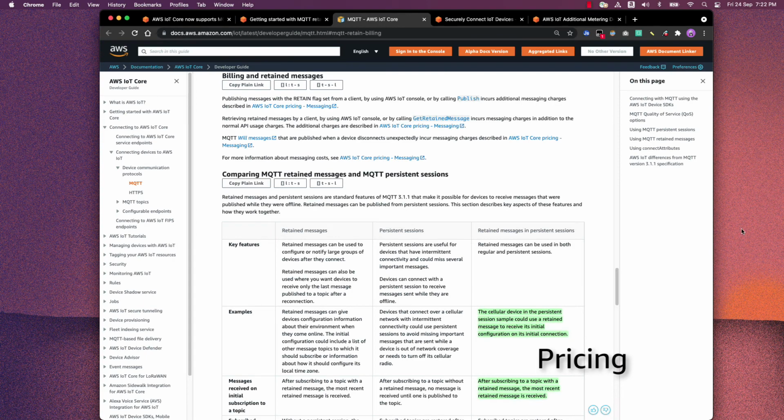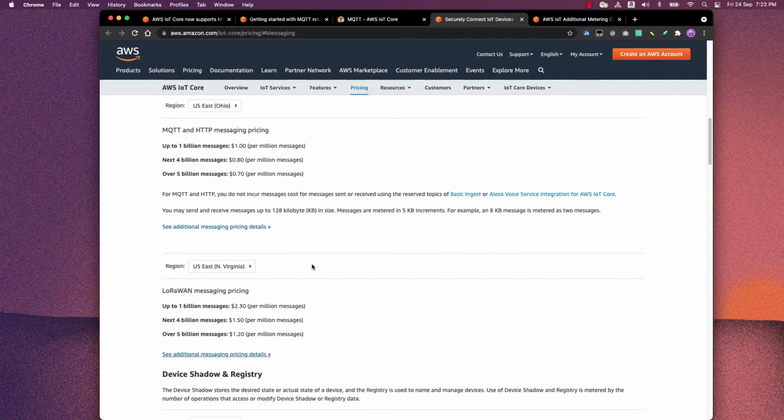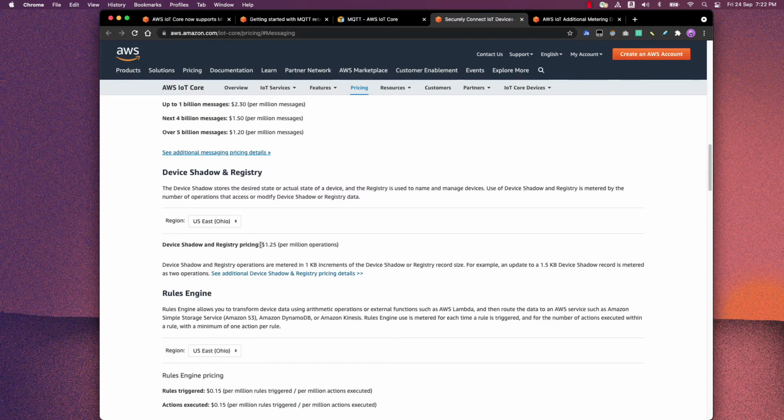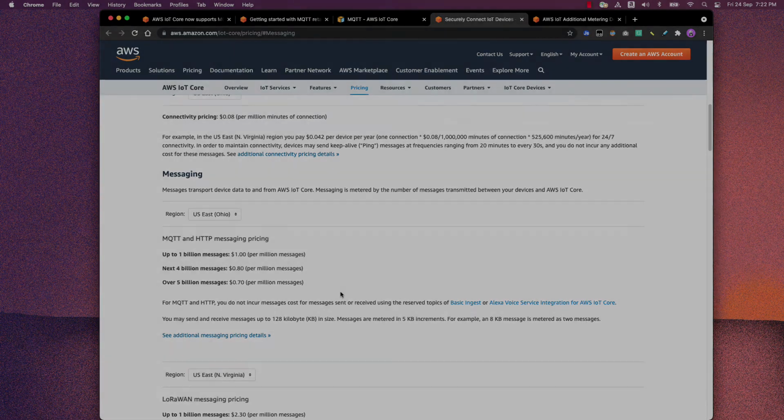Let's also take a look at pricing. According to this documentation, the pricing for retain messages is the exact same as the pricing for messaging. So we can go to the pricing dashboard and we can see that up to 1 billion, we've got $1, next 4 billion, 80 cents, and then over 5 billion, 70 cents, right? We can also compare this to shadows. For shadows, you can see it's $1.25 per million operations, and it doesn't reduce as you scale, whereas for messaging, it does reduce as you scale.